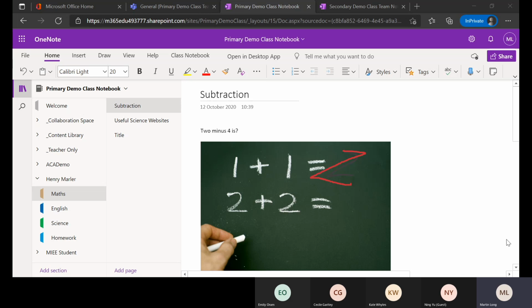So can students view content in each other's folders? No, they will only see the content in their folders. So if you want them to view each other's work, it's got to go in the collaboration space. But if I was Henry, for instance, I would see, because I'm logged in as a teacher, but if I was logged in as Henry, who would be a pupil, I see collaboration space, content library, and my own folder, Henry. I wouldn't see any of those other pupils.